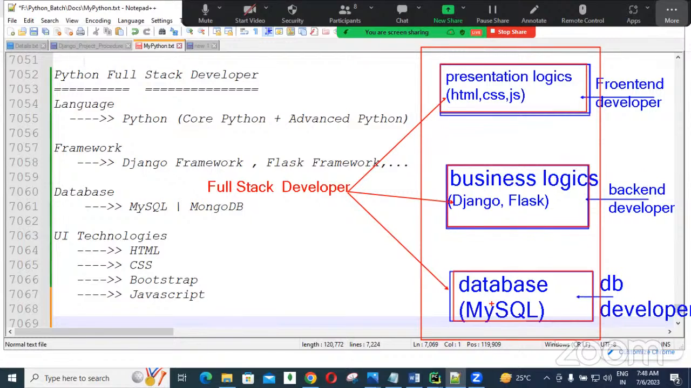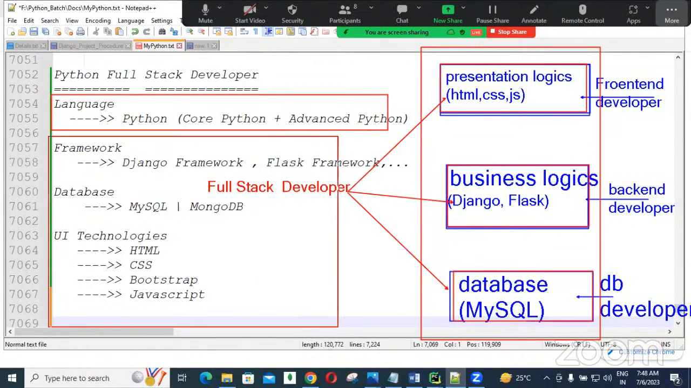Got it? So that's why you can easily move to Java related applications and .NET related applications. So then obviously your job is getting more secured. Clear? Okay. So here, guys, we already discussed the Python language. Now we are going to focus on these things: the Django framework, database related topics, and UI technologies. All together, we will discuss them in this course, guys.